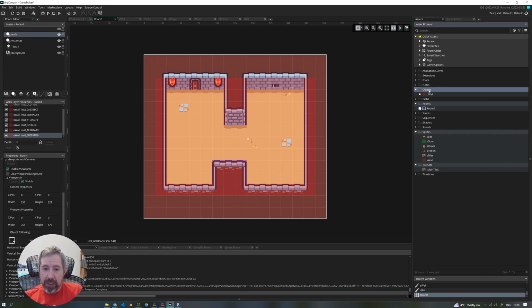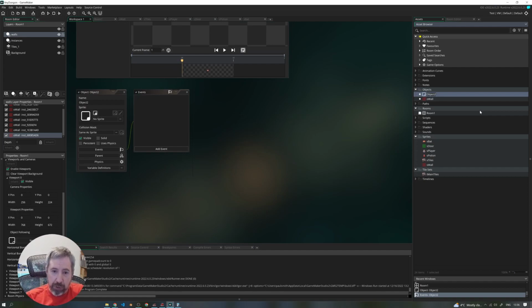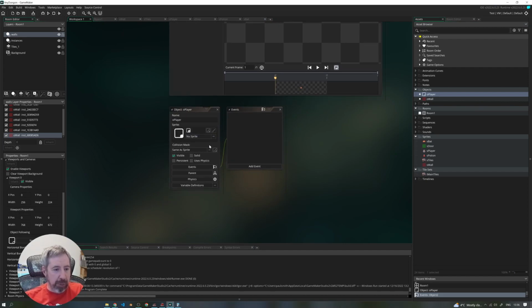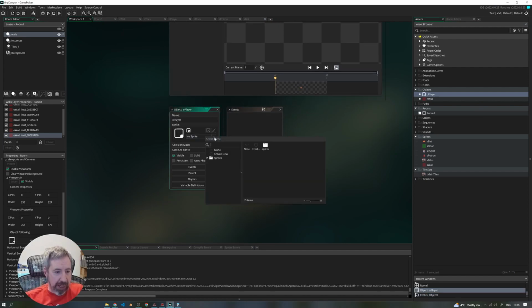So we're going to click on objects and right click, create object. Let's call this O player, the object player. For the object player, choose the sprite, choose S player. So we've got the sprite.